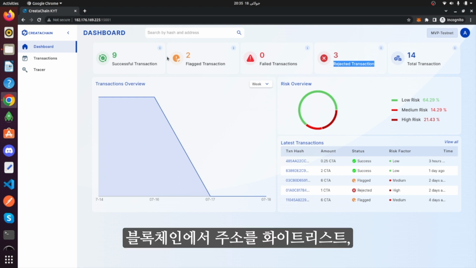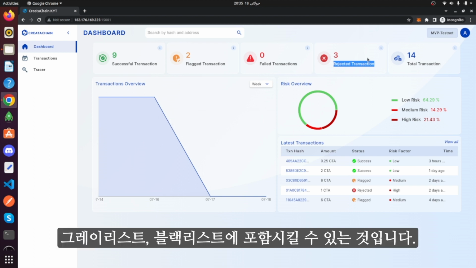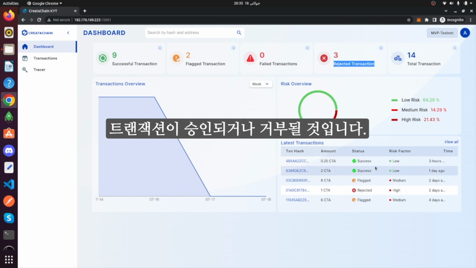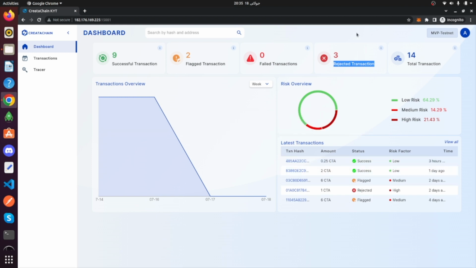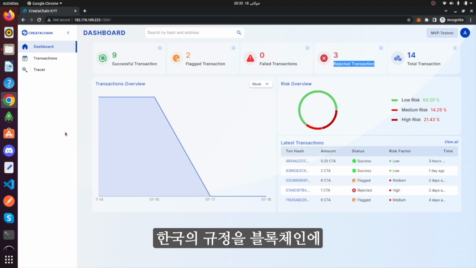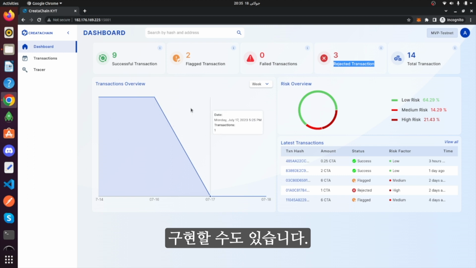After this MVP, when we move to project launch, we can mark addresses in the blockchain as whitelist, graylist, and blacklist. The transaction will be accepted or rejected depending on those bases. We can also implement the FATF or South Korean rule in the blockchain when we move our product to the launch stage.